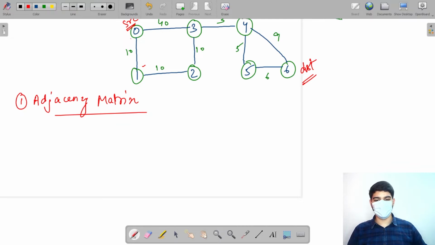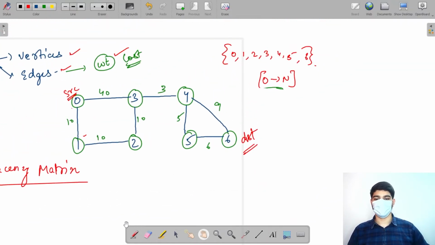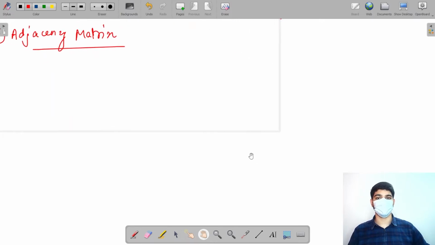So what we would do in this case is create a 2D array of the size n cross n, where n is the number of vertices that I have. In this case, my n is 7, so it's 0, 1, 2, 3, 4, 5, 6. That means I would create a matrix of 7 cross 7, which would have indexes from 0 to 6 rows and 0 to 6 columns.